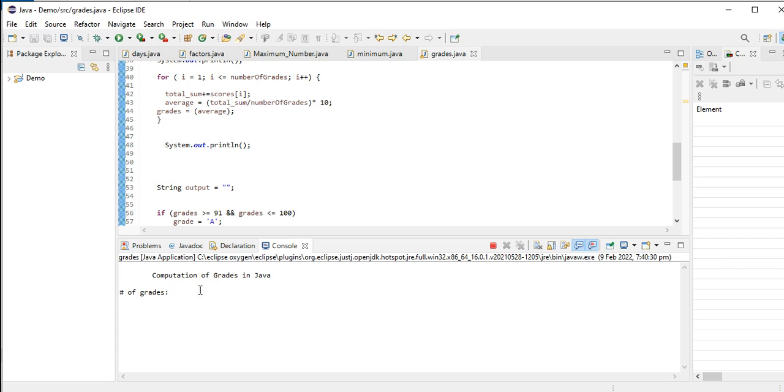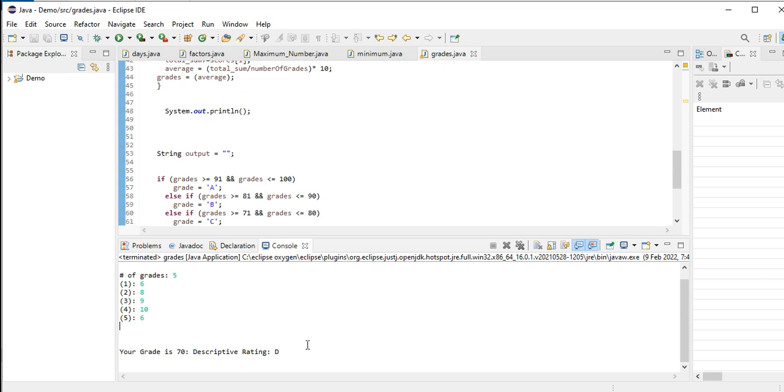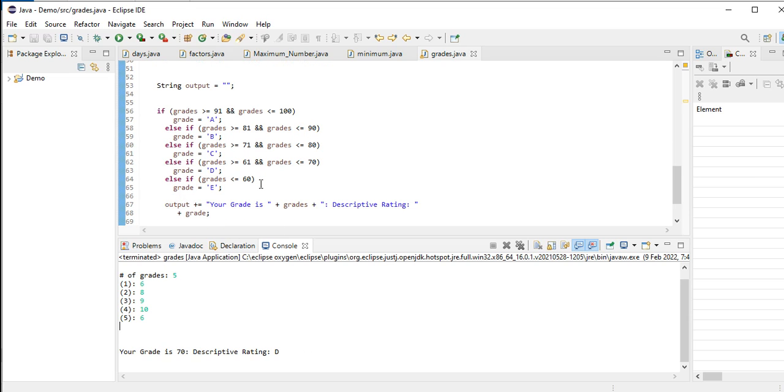Let's see how many grades. We have 5, so 6, 8, 9. We have a perfect score of 10, 6. So the grade is 70. The descriptive rating is D.